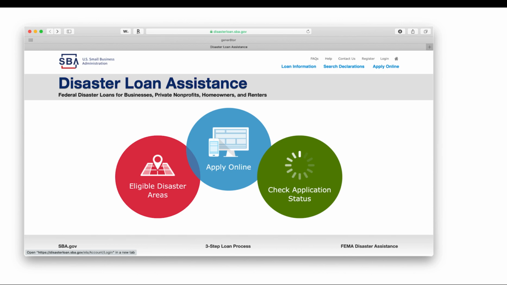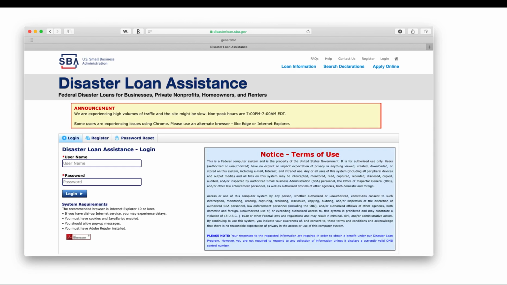Now you want to go back. So click the Apply Now button back in the upper right-hand corner of the screen. That'll take you back to this screen that you see here. You'll then want to click the Apply Online circle. That's the blue circle in the middle. Most of you probably will not have an SBA account yet, in which case you're going to want to click Register.